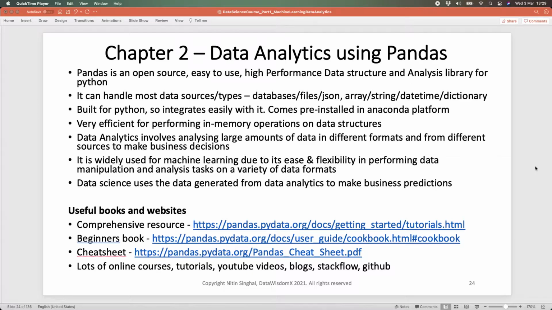So in this lecture series, we want to get a better handle on how to use Pandas. As you can see, Pandas is an open source, easy to use, high performance data structure and analysis library for Python. And it can handle all kinds of data types from most data sources. Be it database data, be it file data, be it in JSON format, be it text format, be it CSV format, and all kinds of data structures like arrays, strings, date times, dictionaries. It can handle pretty much all of these things.